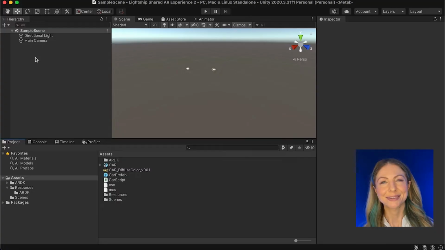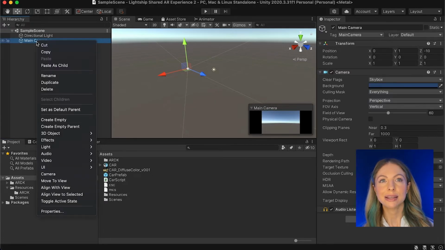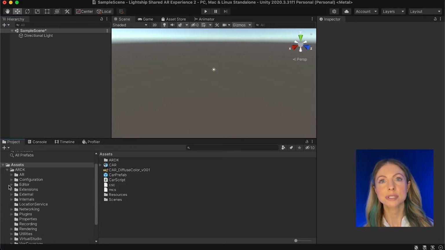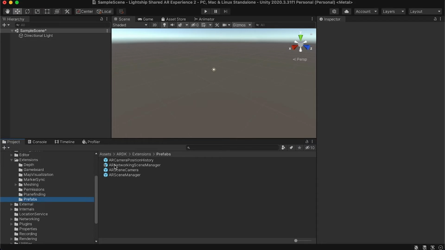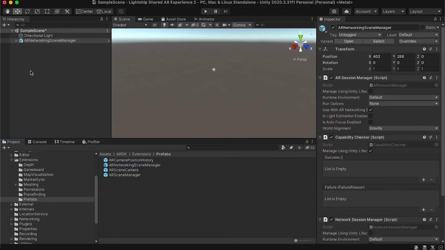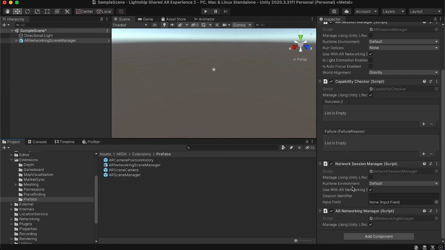Now let's get started. We'll start by removing the main camera from the scene and adding the AR Networking Scene Manager prefab, which already contains all of the scripts and AR camera that we need. Now we'll select our AR Networking Scene Manager and on the Inspector panel, set the session identifier to host peers test. Remember to use a prefix to make your identifier unique. And just like that, we have our basic structure ready.